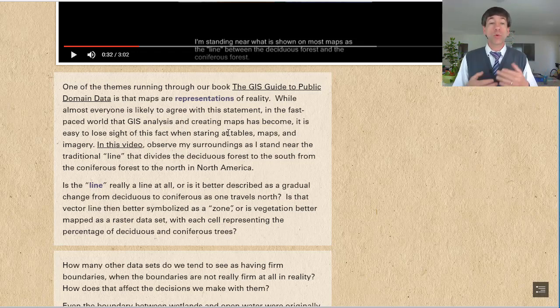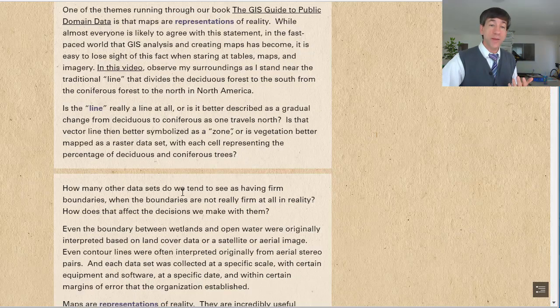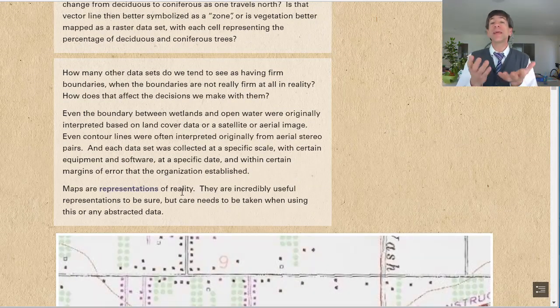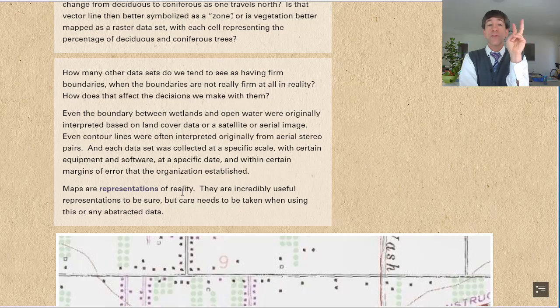Or better described as a gradual change from deciduous in the south to coniferous as one travels north? Is that vector line then better represented as a zone, or is vegetation better mapped perhaps as a raster data set with each cell representing the percentage of deciduous and coniferous trees? So how many other data sets do we tend to see as having firm boundaries, but when the boundaries are not really firm at all in reality? How does that affect the decisions that we make with them?